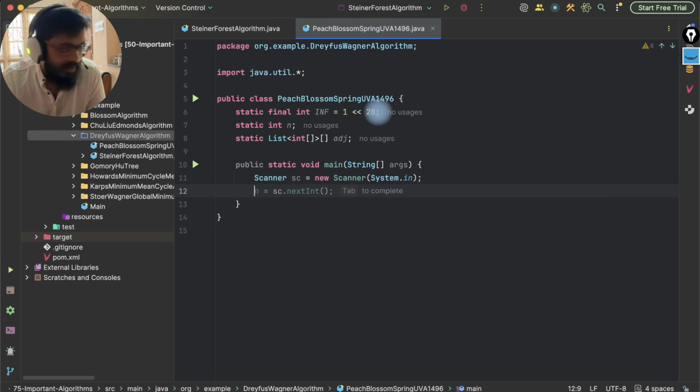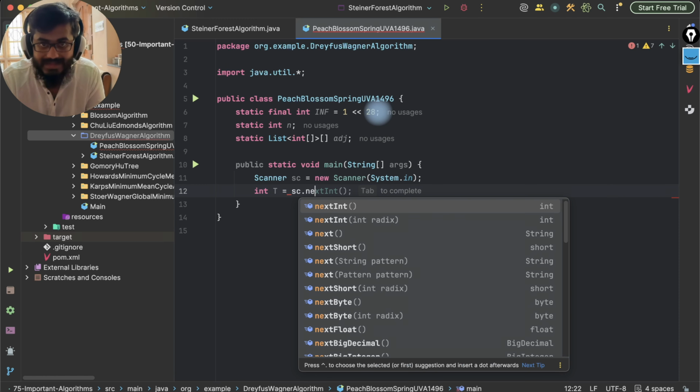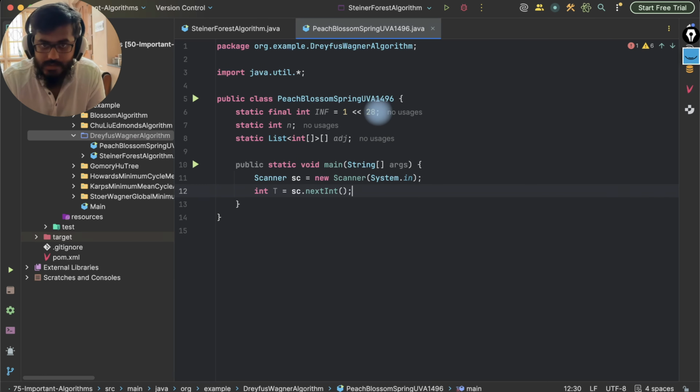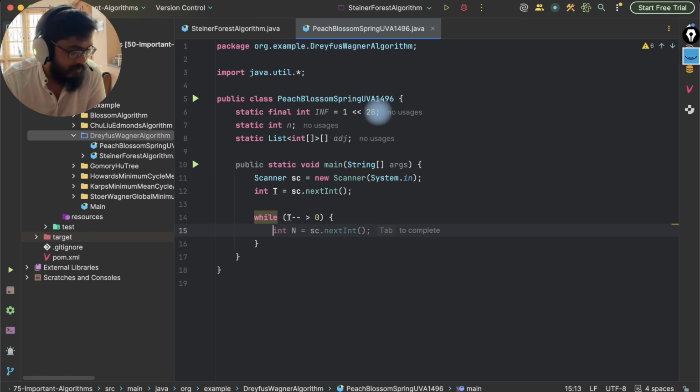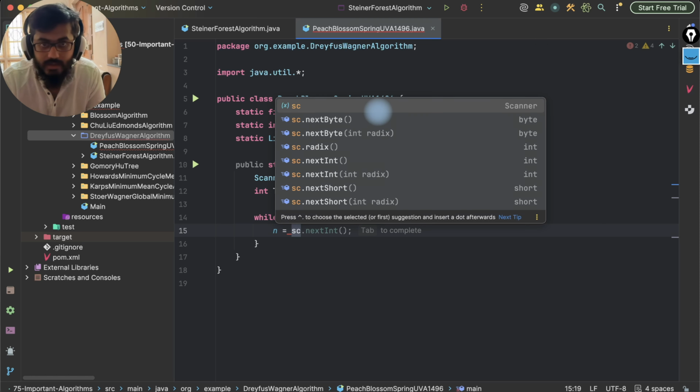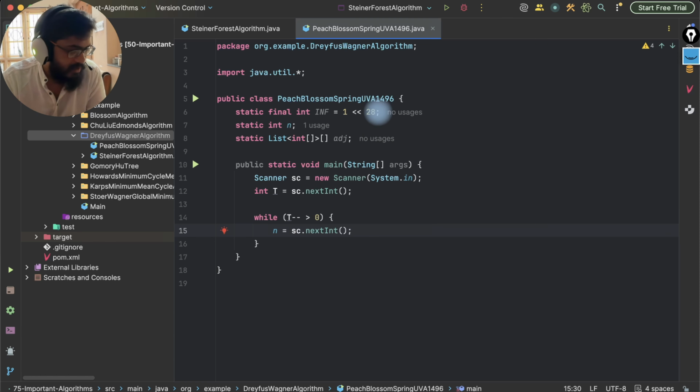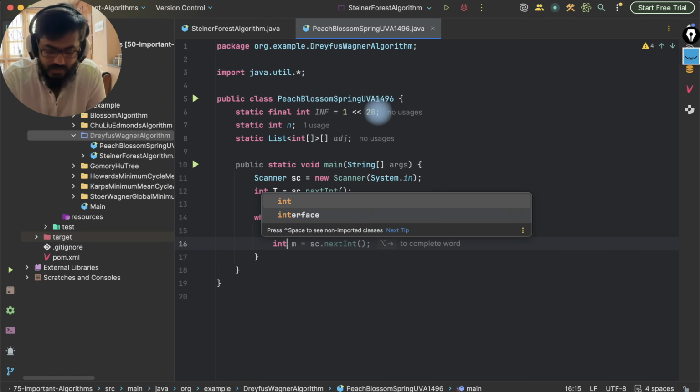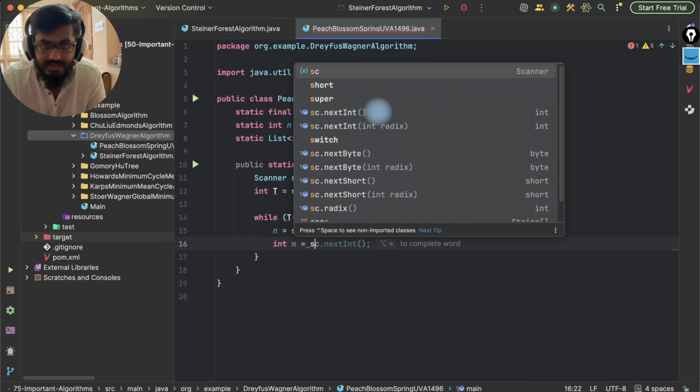The next step is we have to go with the number of test cases here. I'll just go with t equals sc.nextInt. The next part is we have to process each test case. I'll just go with a while loop, while t. So we have to read the number of houses first. I'll just go with n equals sc.nextInt. We have to go with the number of roads as well, so m equals sc.nextInt.